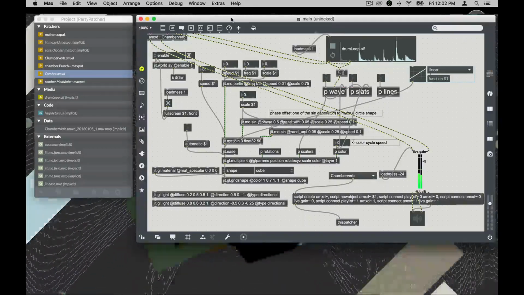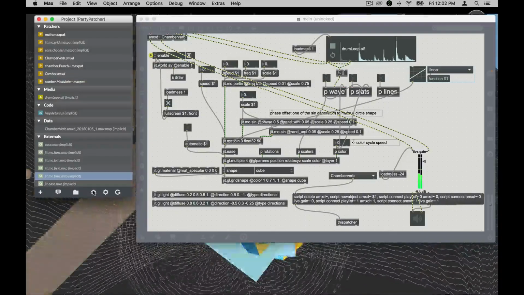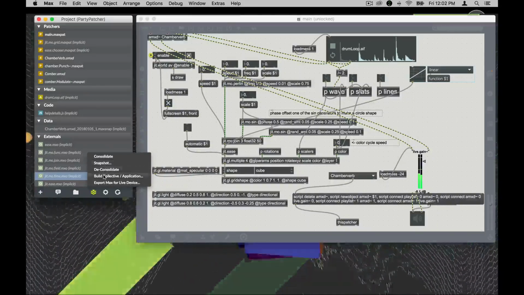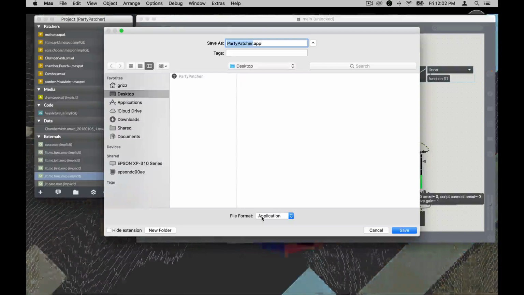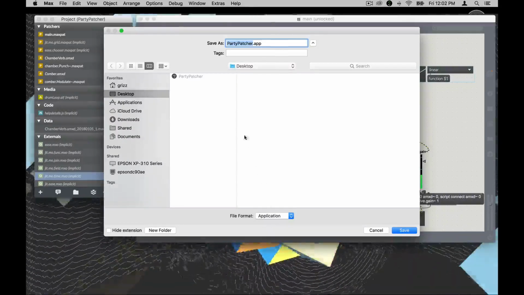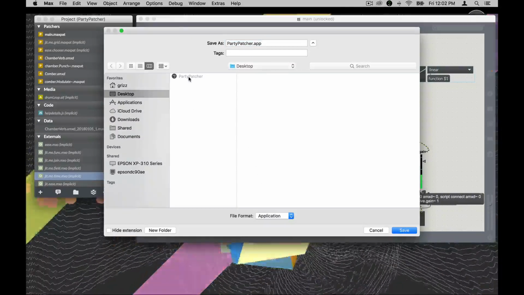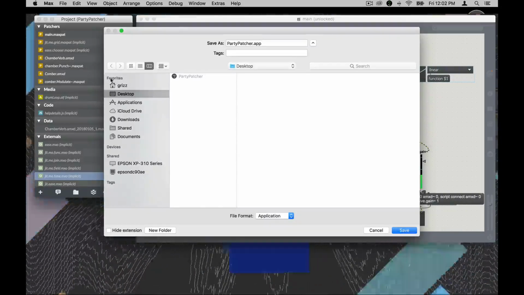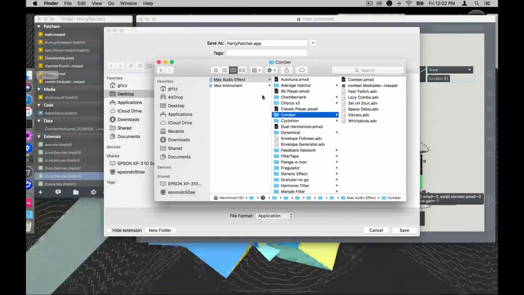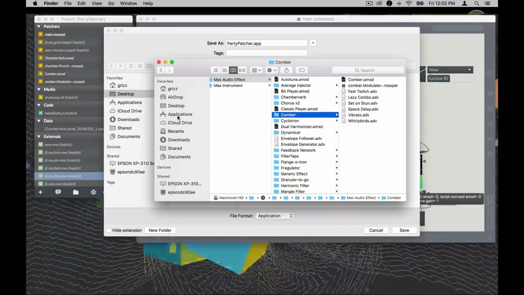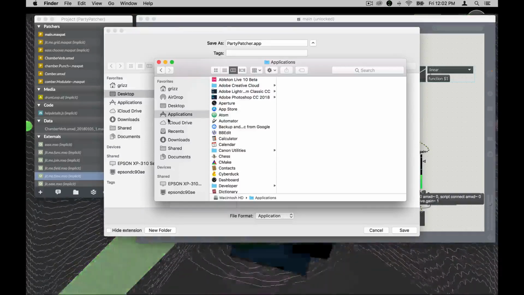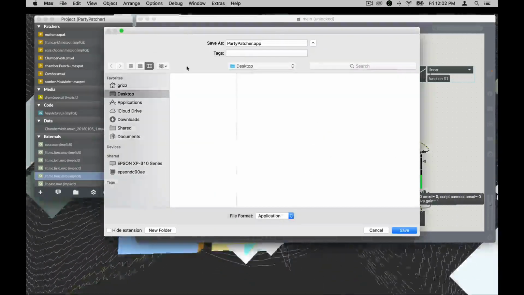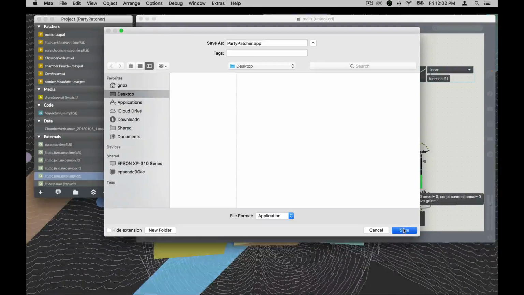First we'll save our patch, and we'll come over here, and just as we did in our first session, we find build collective and application, choose application from the file format menu, and we build it onto the desktop. Now, I already have something on the desktop, and sometimes it doesn't work cleanly if you build on top of an existing app. So my suggestion is to delete the previous app before building your new one.